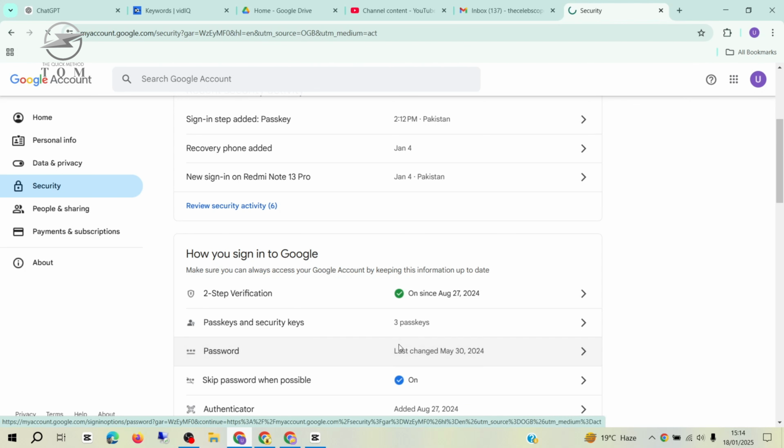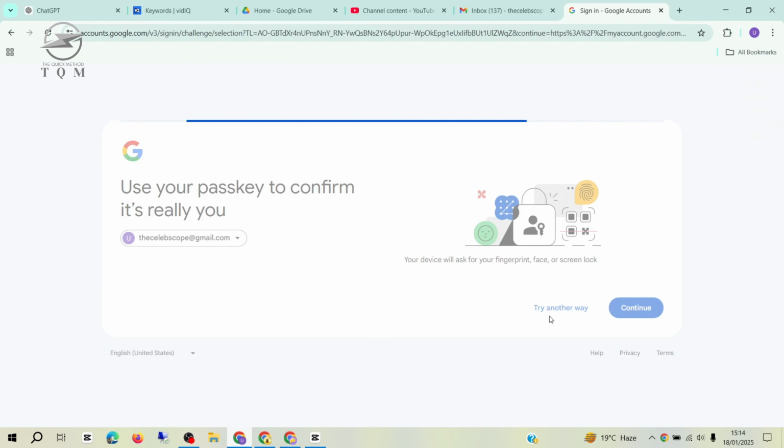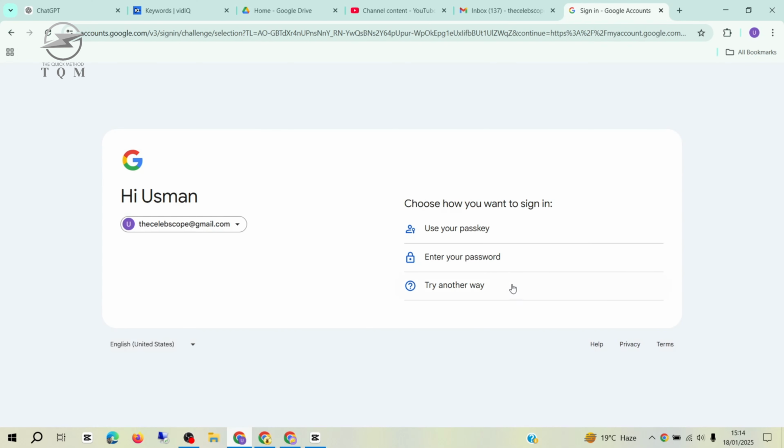You'll be prompted to enter your current password. If you don't remember it, click Try Another Way for alternative recovery options. Once you've entered your current password, you can create a new one, confirm it, and then click Change Password. Confirm your decision, and that's it. You've successfully updated your Gmail password.